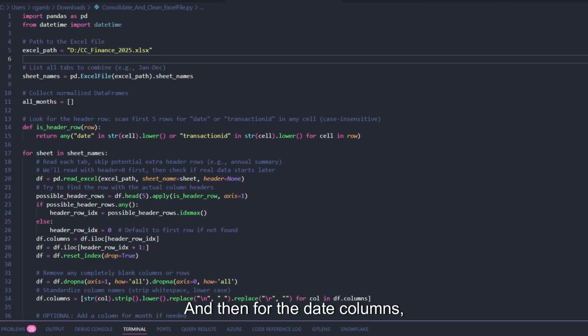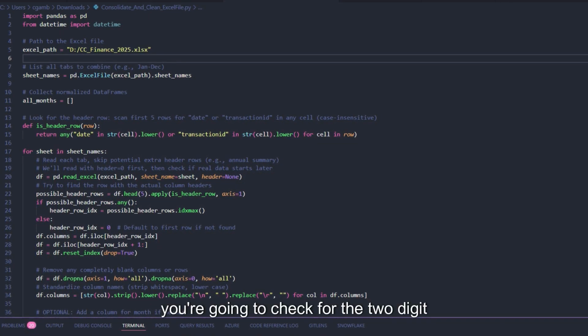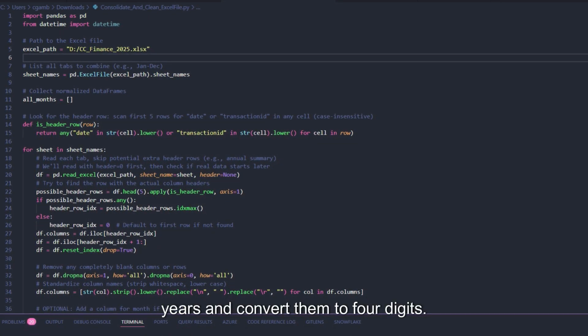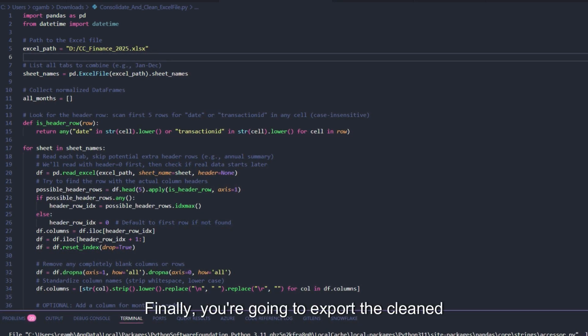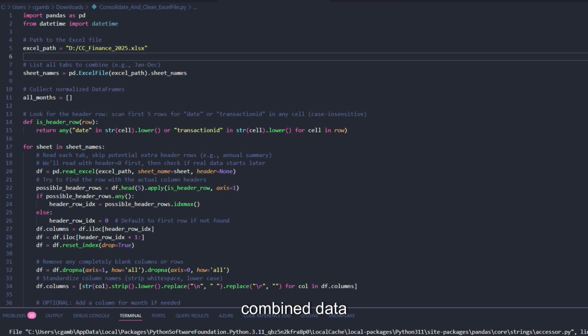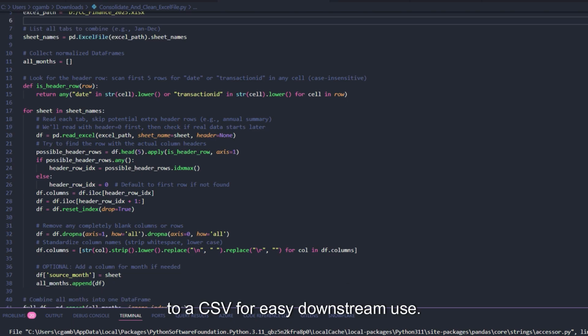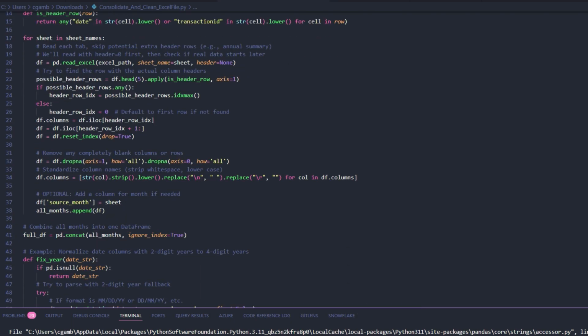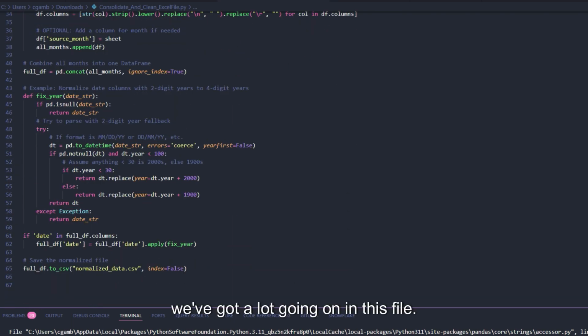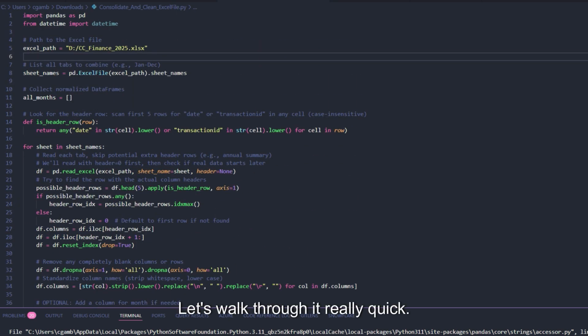And then for the date columns, you're going to check for the 2-digit years and convert them to 4 digits. Finally, you're going to export the cleaned combined data to a CSV for easy downstream use. So, we've got a lot going on in this file. Let's walk through it really quick.